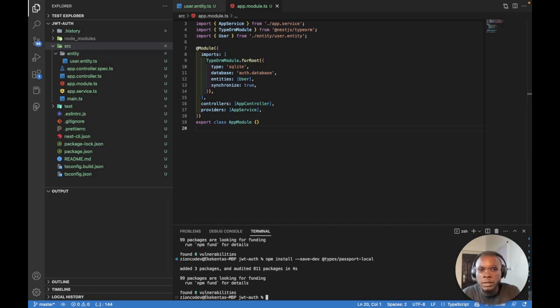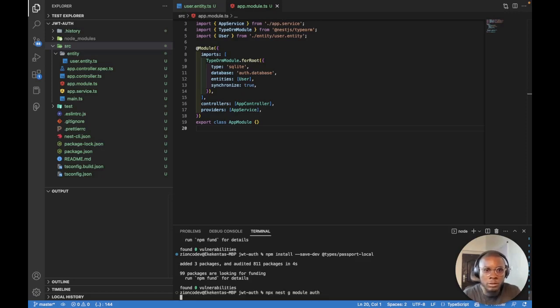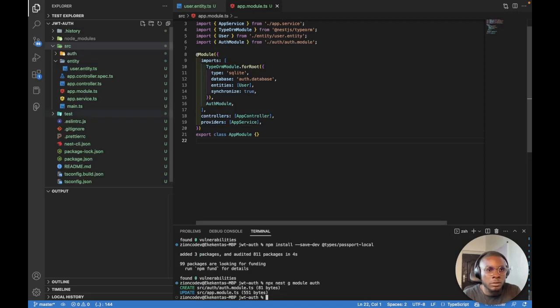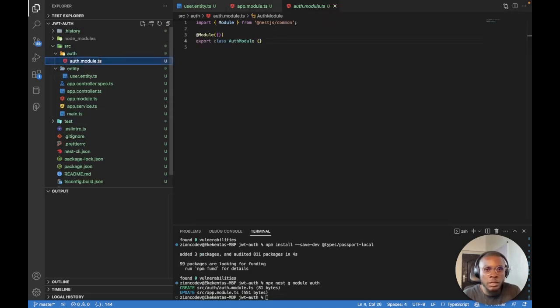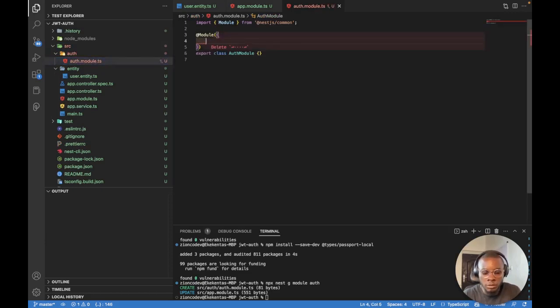So now let's go ahead and then generate an auth module using the Nest.js generate command. So we're going to call this auth. So an auth module has already been generated. So here in the auth module, we are going to add some configuration to the module decorator. So we're going to add imports.